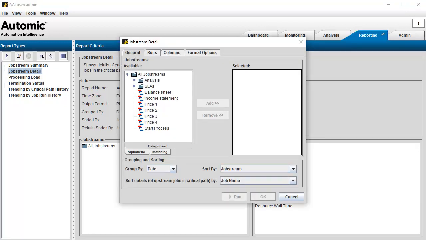The report is organized using the same data points as the summary, job streams and time. The report drills down into each run to reveal additional information, namely specific time spans associated with each type of delay.